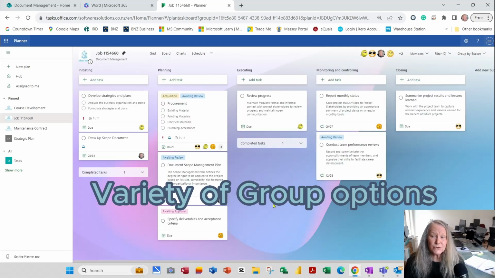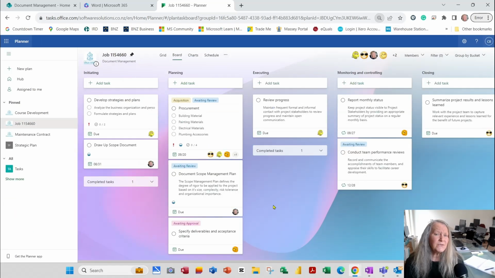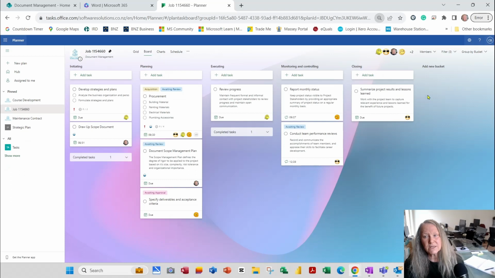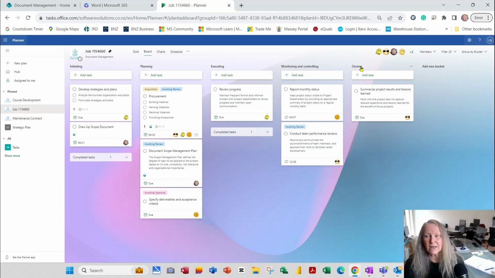And using the control mouse wheel, you can move forward and you can move backwards. If you don't have a mouse with a wheel, then just use the zoom in and zoom out options that are available with your particular chosen web browser. All right. Now also, in addition to bucket, you can add your own bucket. So initiating, planning, executing, monitoring and controlling, and closing.